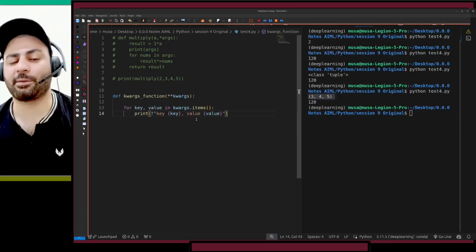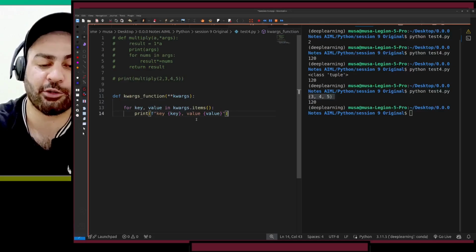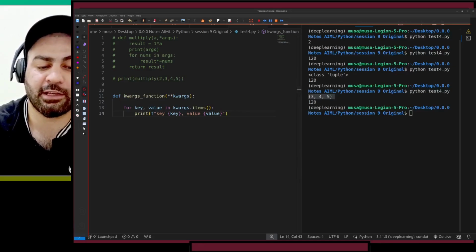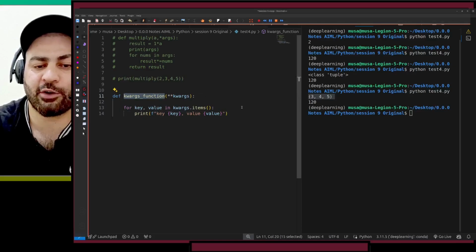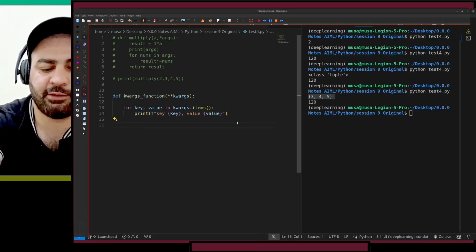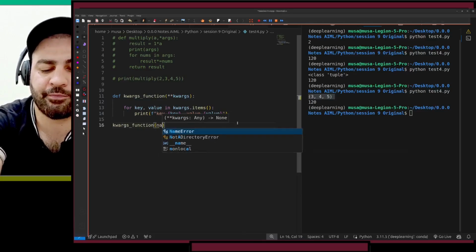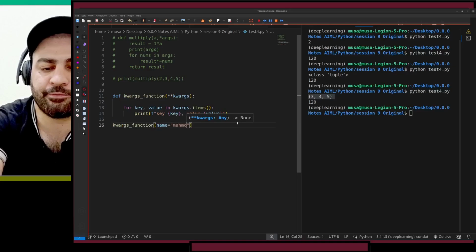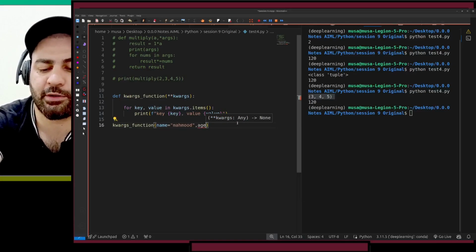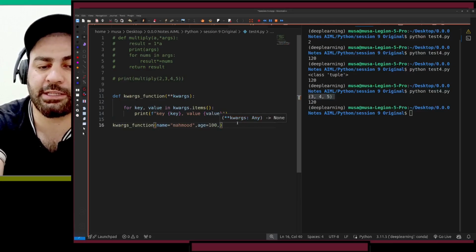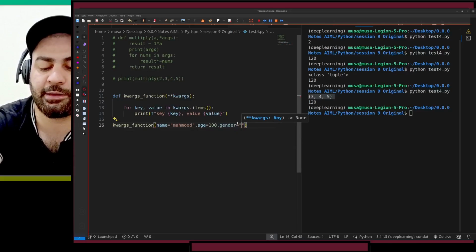Okay, but the assumption that I have made here is that keyword arguments is actually a dictionary. And let's also call this function with, let's say, name, age and gender. So I'll call it like this: keyword arguments, name is Mahmood, so I'll say name is equal to Mahmood, then I'll say age is equal to 100, then I'll say gender is equal to male, let's suppose.